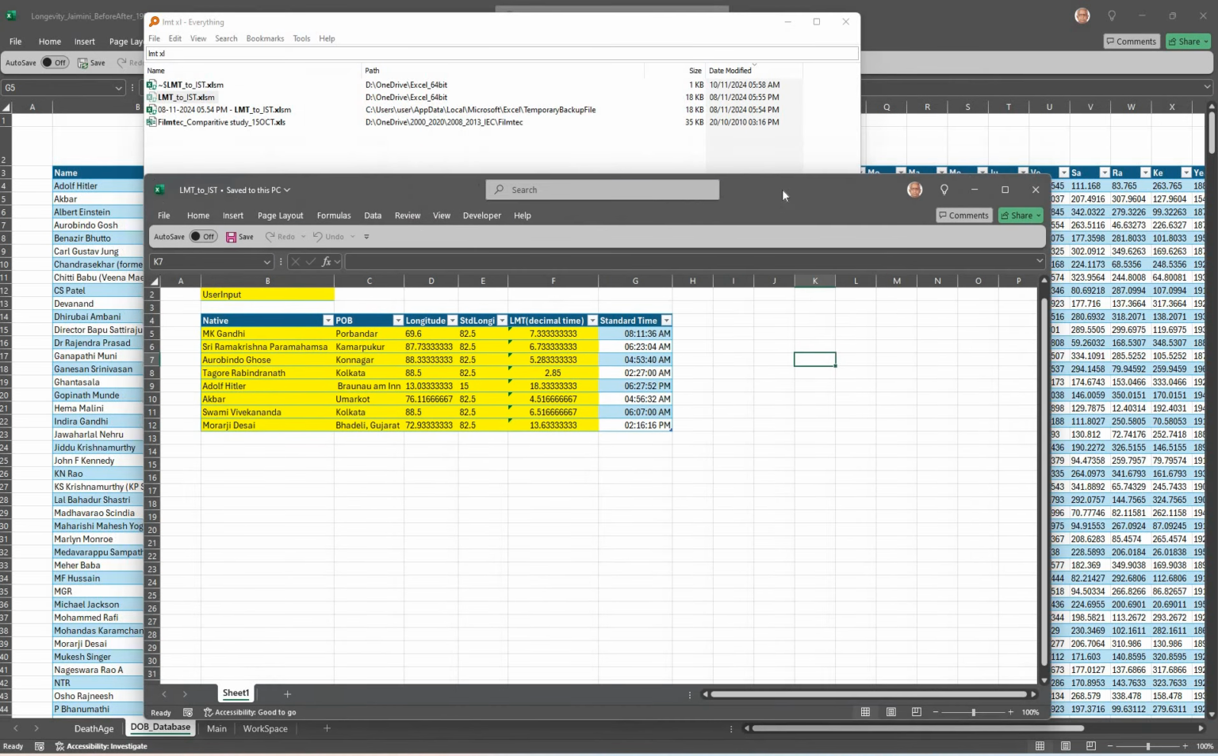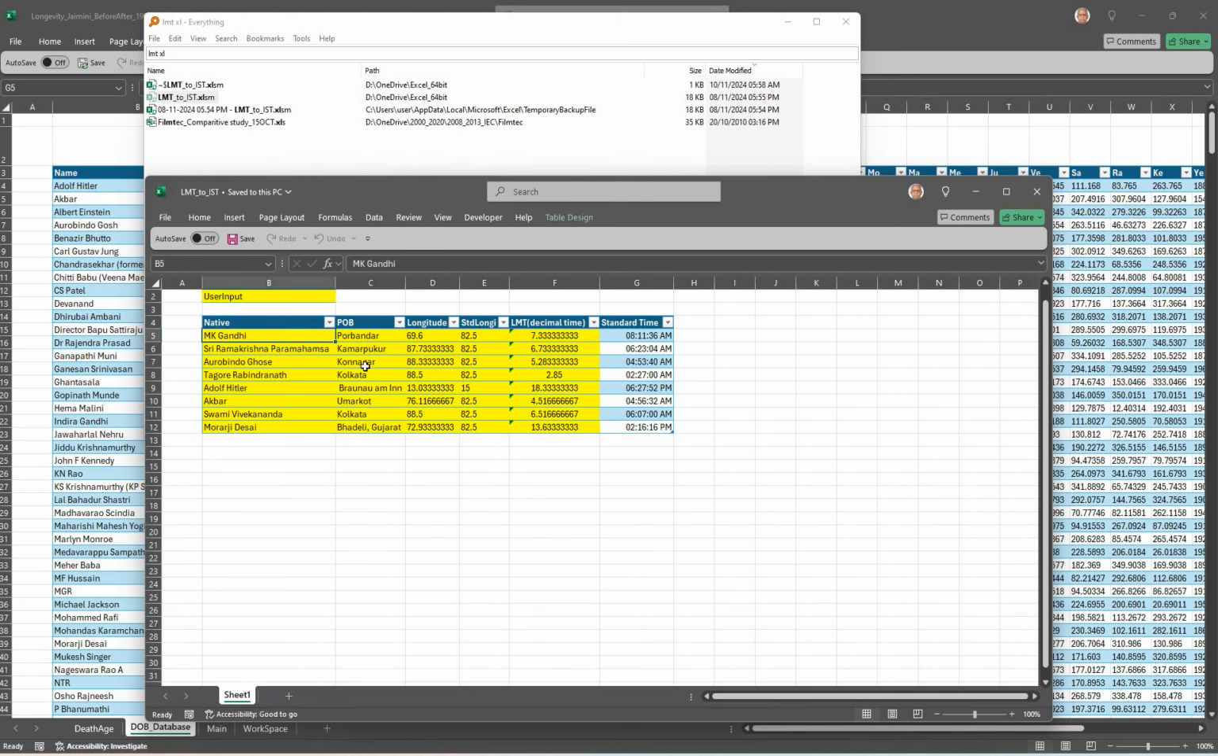So in this Excel, you give the longitude of the birth. The standard longitude for India is 82.5. For some other countries, you can use the standard longitude as well. Then you say what is the LMT. This person, MK Gandhi, for instance, was born at 7 hours 20 minutes. So that is a local mean time.